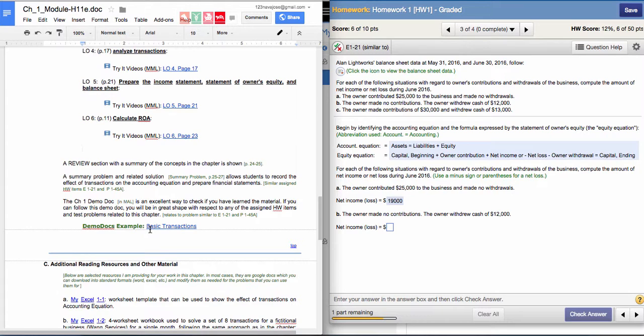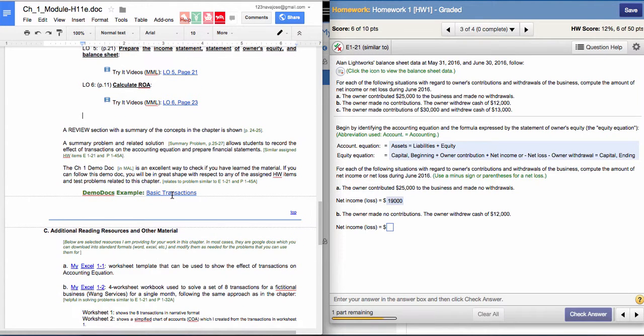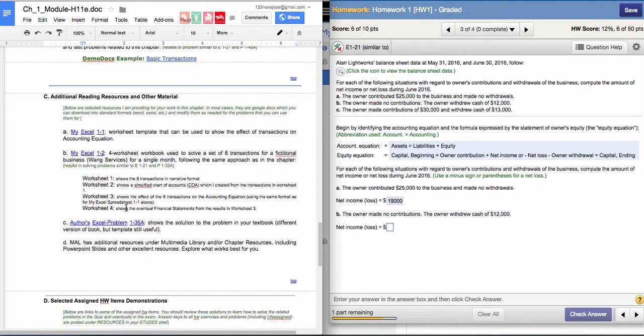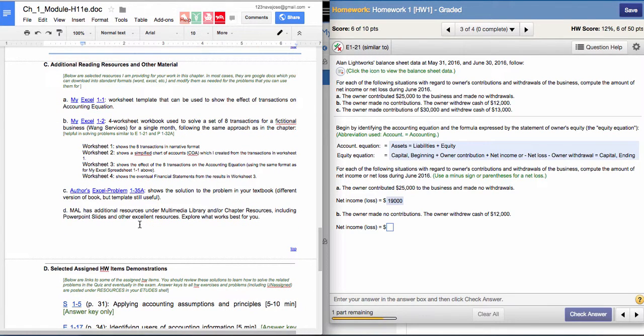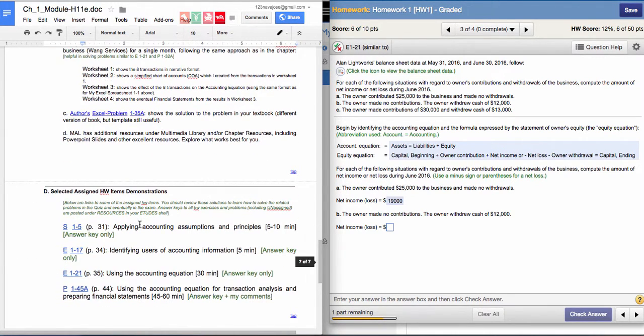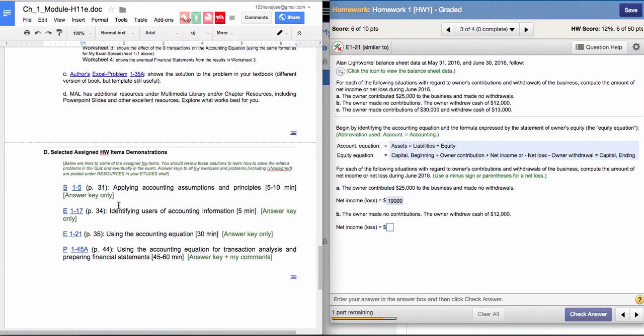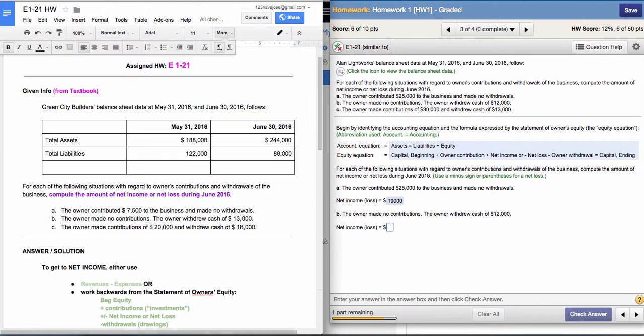If I keep moving downward, you also have other things here such as demo docs. If you keep going down, you see some Excel templates in the section labeled C, additional resources. But at the bottom here, what I want you to focus on at the moment are the actual 4 homework items that I have assigned. These are the homework items you will find at the end of chapter 1 in your textbook. These are static. So if you click on, for example, E121, that takes you to the static given info that I actually retyped from your textbook.